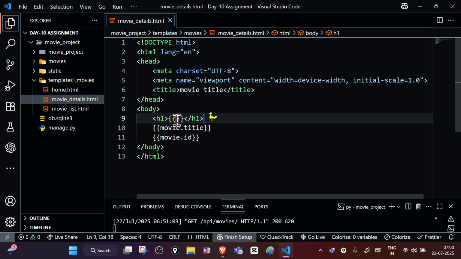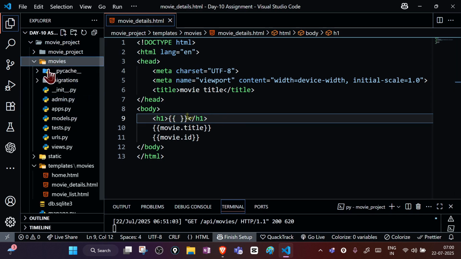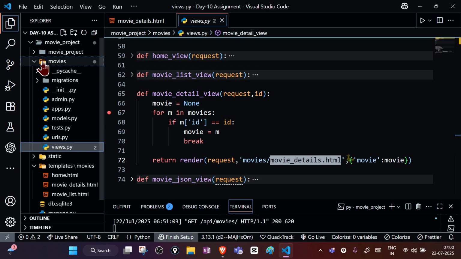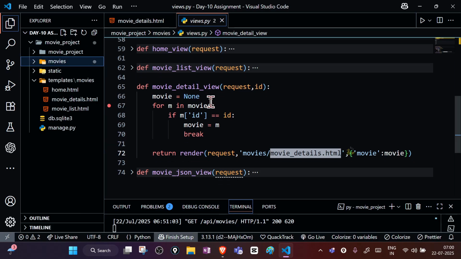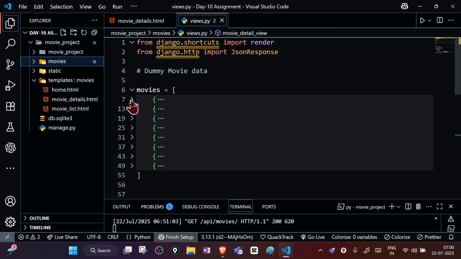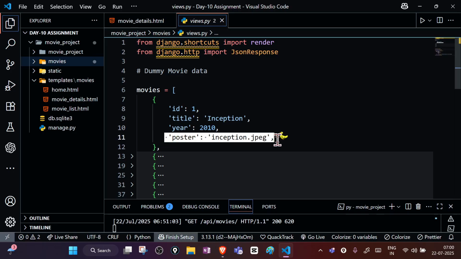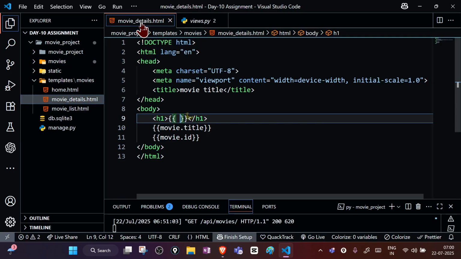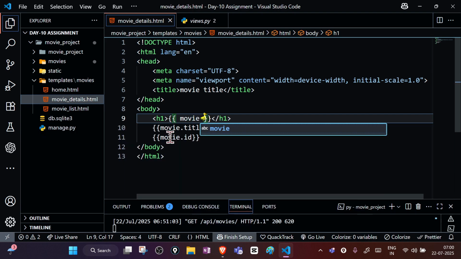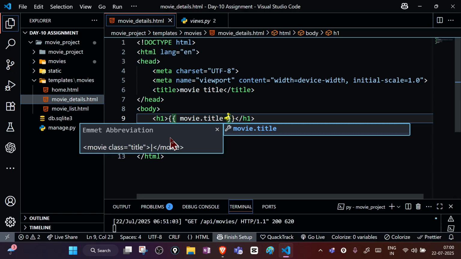Okay, so if you will see the view and if you will see the movie information, each movie is having id, it is having title, it is having the year, and the poster is nothing but image, right? So what I am displaying here, I am displaying the movie title, right? So how can I display it? movie.title, right?